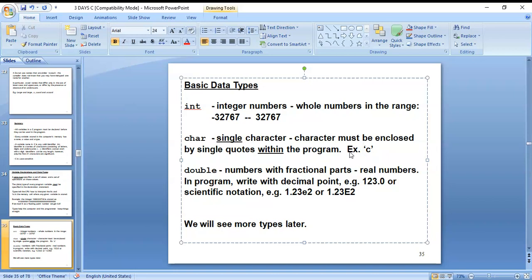Next, double, which is for numbers with fractional parts, real numbers. Those are called real numbers in a program. Write them with a decimal point, for example 123.0, or in scientific notation, for example 1.23E2 or 1.23E3. We will see more types later.